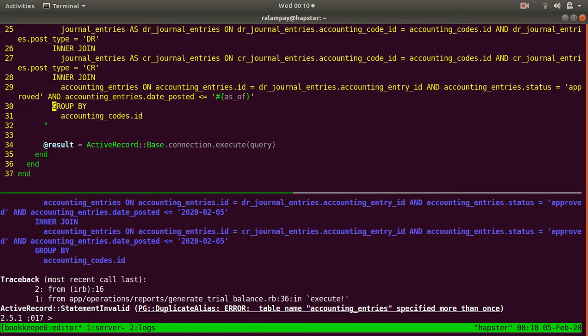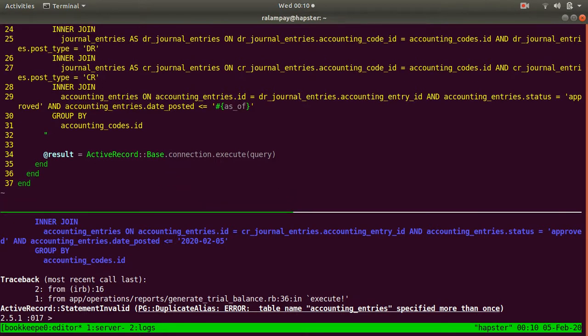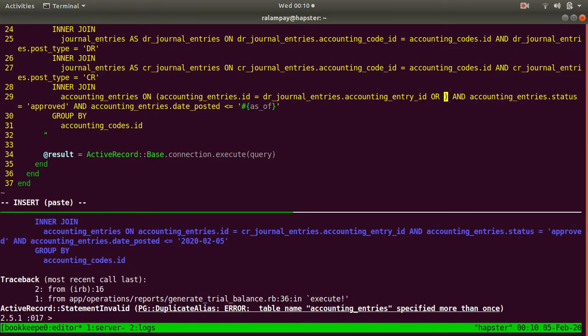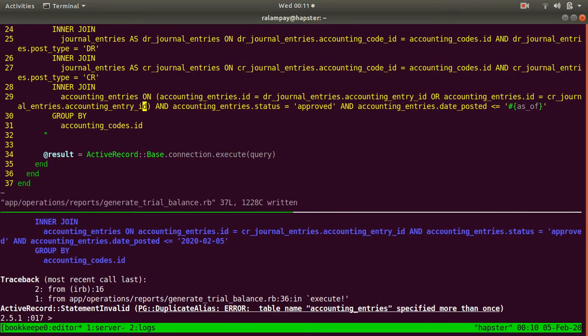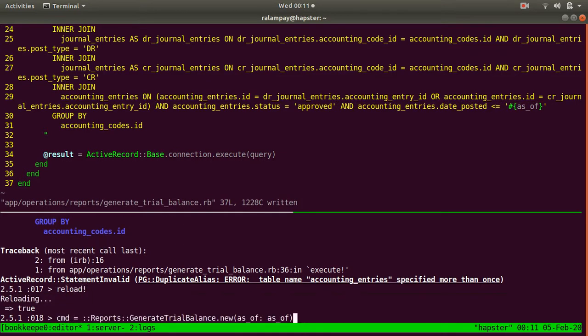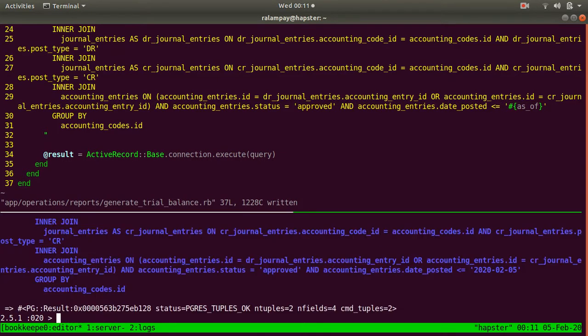Maybe we can do a single inner join for accounting entries on accounting entries equals this one. Maybe we can do an OR here. Or accounting entries dot id equals cr journal entries accounting entry id. I can review the query later on. Let's just make it work first. Okay, there we go. So how do you make use of this, or what happened?